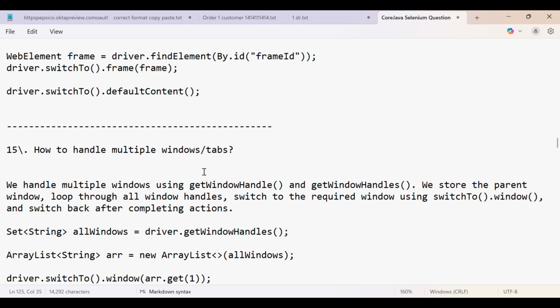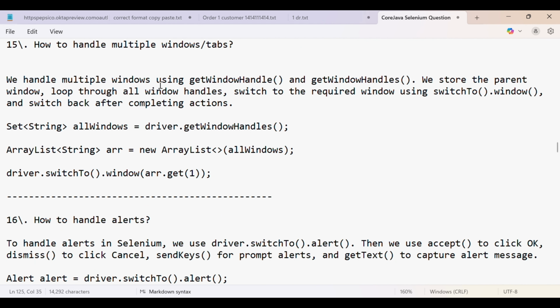How to handle multiple windows or tabs. We handle multiple windows using getWindowHandles and getWindowHandle, sorry. We store the parent window, loop through all the window handles, switch to the required window using switchTo().window, and switch back after completing the actions.